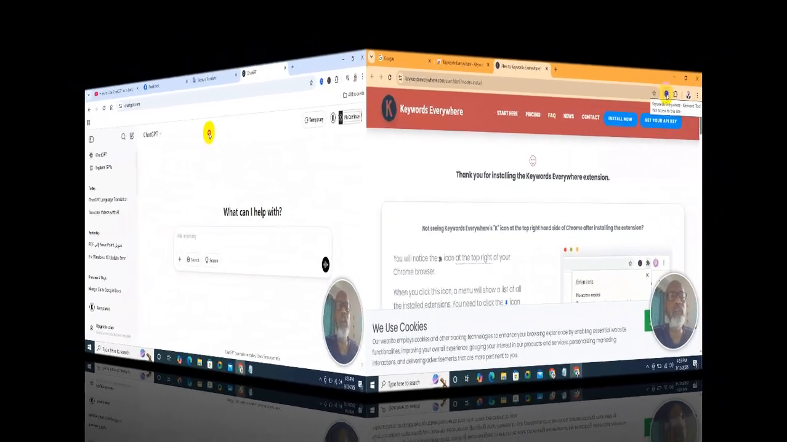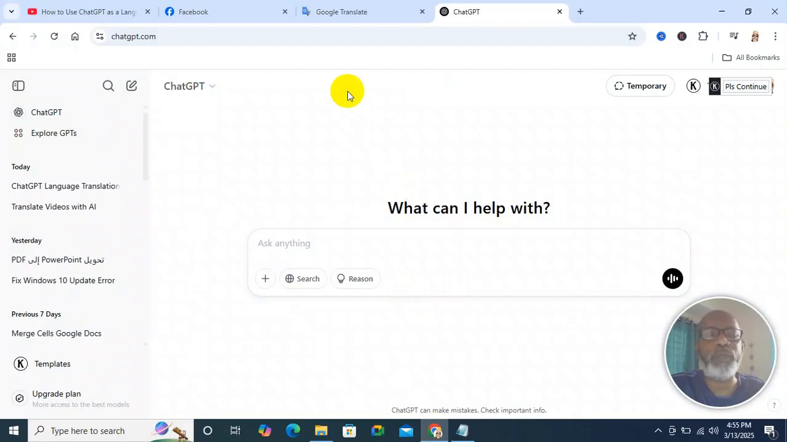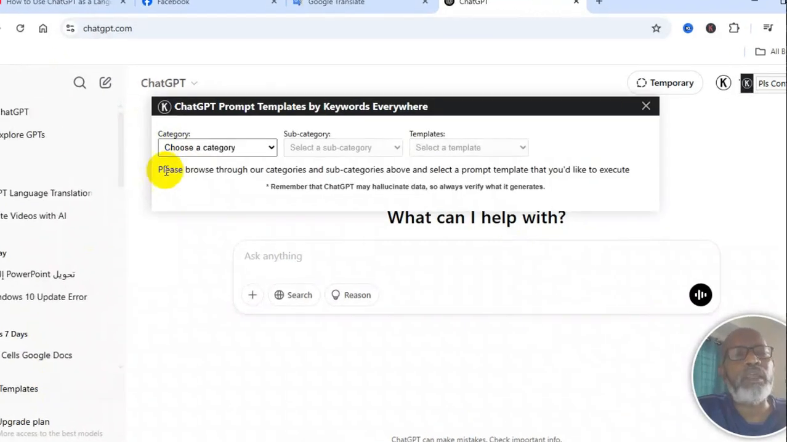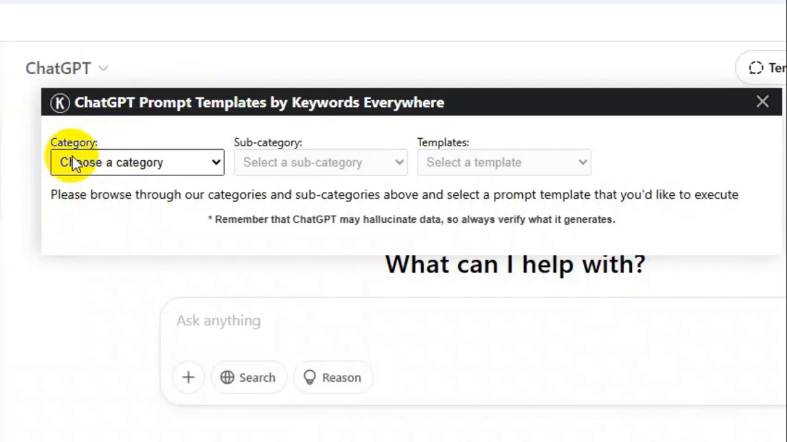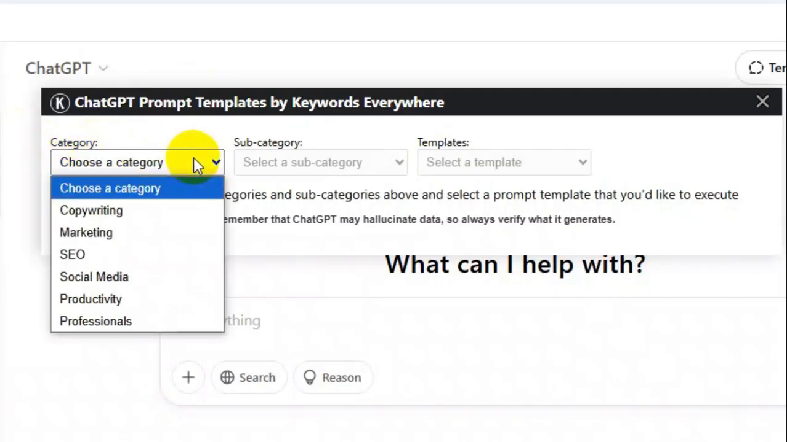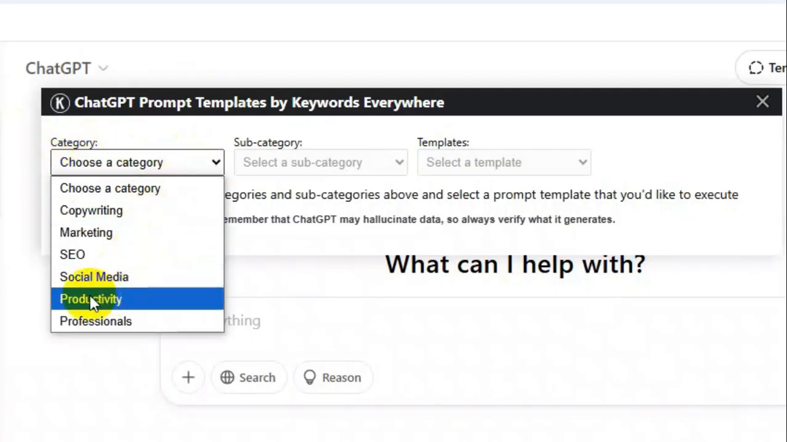as the extension. Now go to your ChatGPT. When the Keywords Everywhere extension is added on your Google Chrome browser, you will find the K button or K template button here, or you will find here the K template. Click on the K template and then the first option is the category. Choose a category and I am choosing productivity.